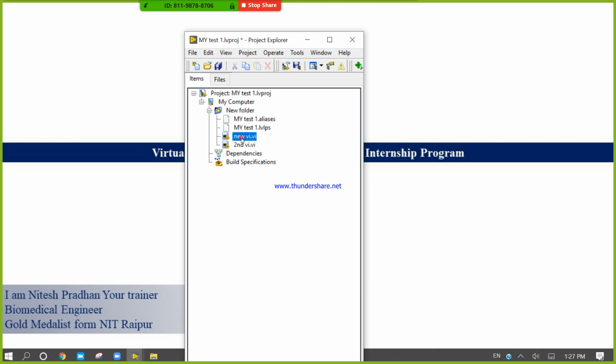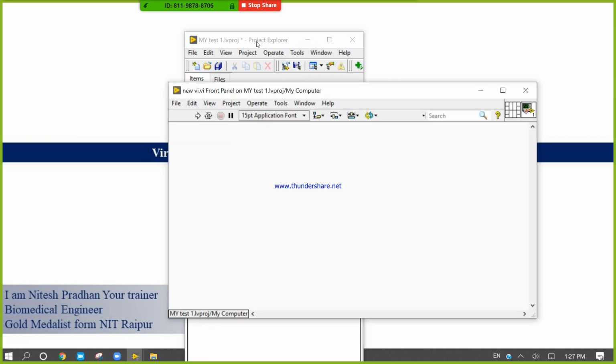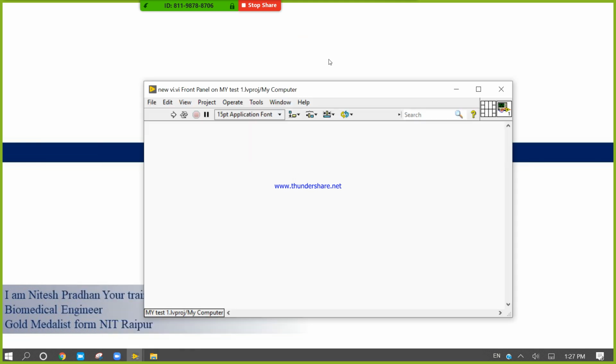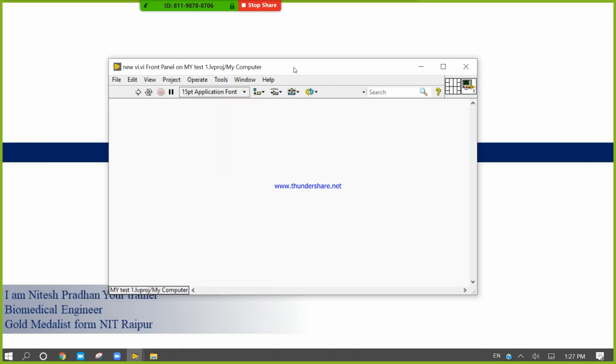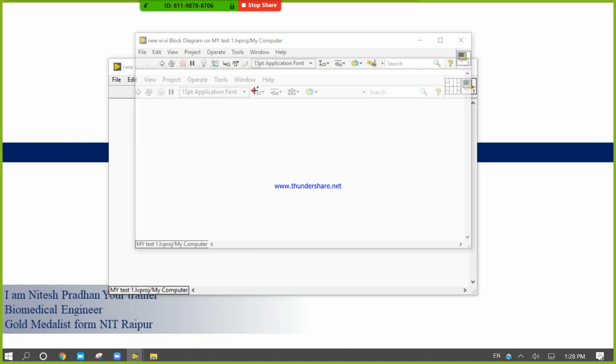So now come into the new VI and click okay. Whenever you click new VI, you will get only the front panel. Okay, so again, simple, how can we open our block diagram? We know very well a VI has three parts. First is the front panel. Second, come to the window, click and show the block diagram.